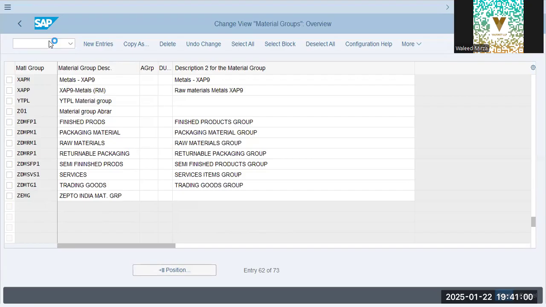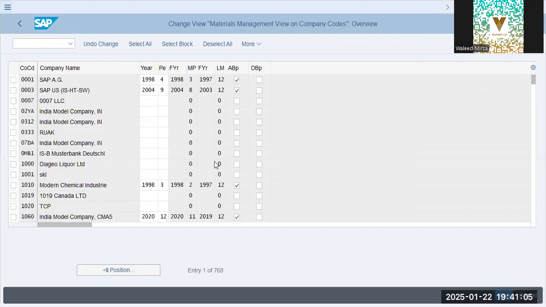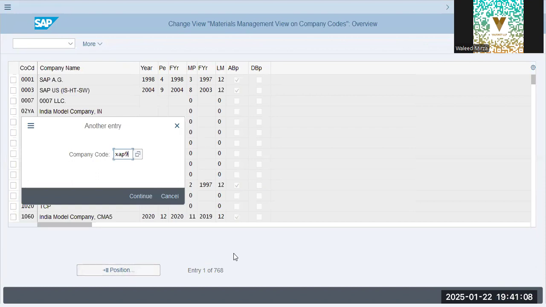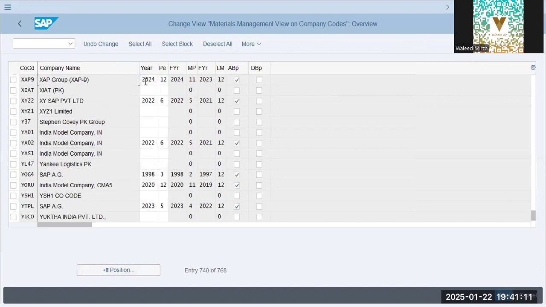OMSY. In OMSY you have to set your current period. ZAP9 is your company code, 2024, and the 12th month is the current month that we are processing right now. We'll be entering entries in this very period for material, not for any other module. And allow back posting. Back posting means that we can post to the 11th month as well. And this is the previous year.